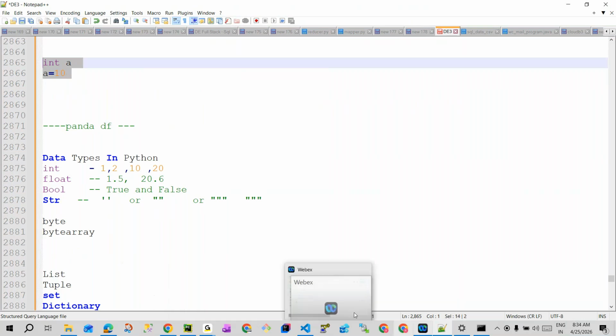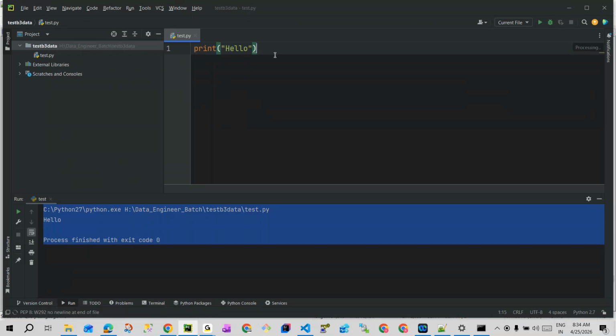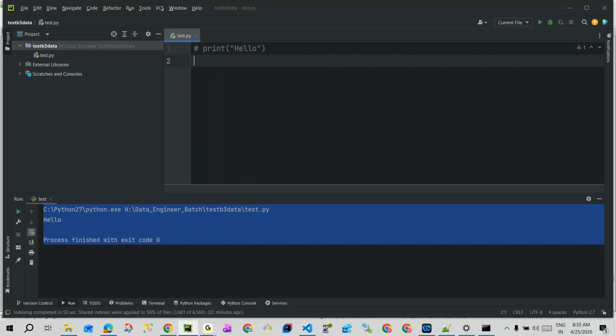Simply, if I go here, you can see I can either delete this code or comment it out. If you comment it, it is not in executable format. You can see hash is used for a single line comment. You can even add something like this; this is nothing but a comment. This is Python we are learning.